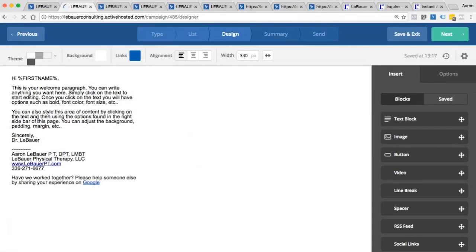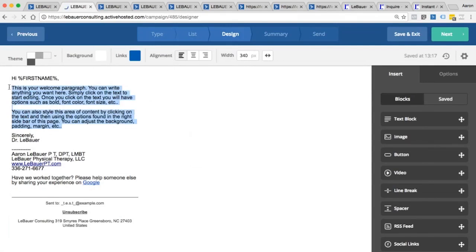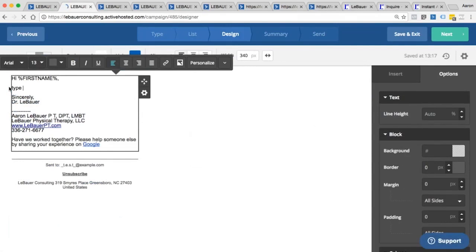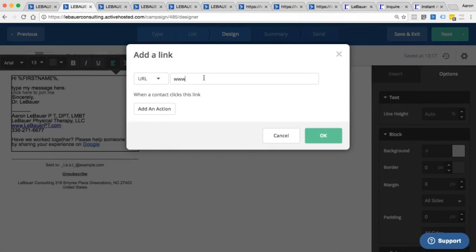This is so simple. And then this is from the template. So now all I do is highlight this and type my message here. Boom. And put in links. One of the things that you can do with links here is, if I say, okay, here to join me, and I make that a link to my registration page, I can put the registration page in here.